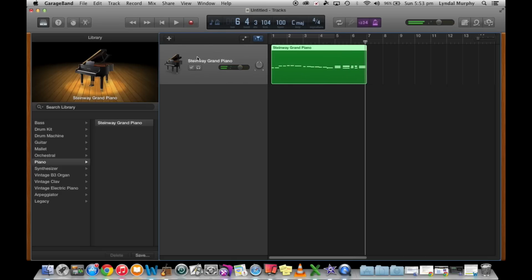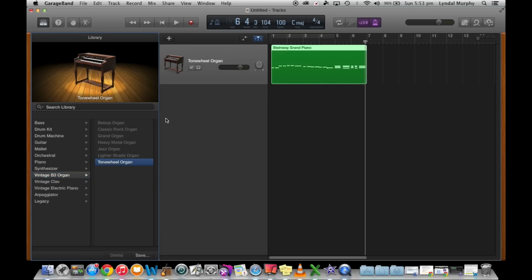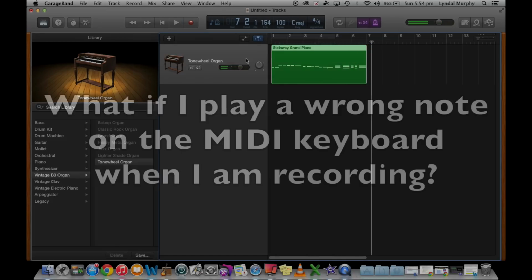The next thing I can do after I've recorded that part is change the instrument to another sound if I want. So I can now play that with a different sound if I need to. If I actually record the sound, I can always change it to a different sound when I'm using a MIDI keyboard. So I don't have to stick to the same sound. I can always change it later on if I want or if I'm not happy with it.